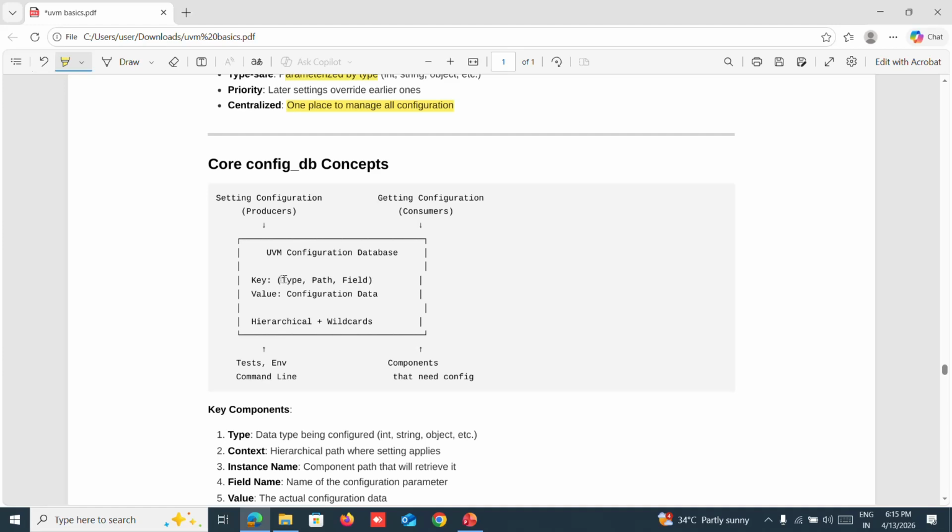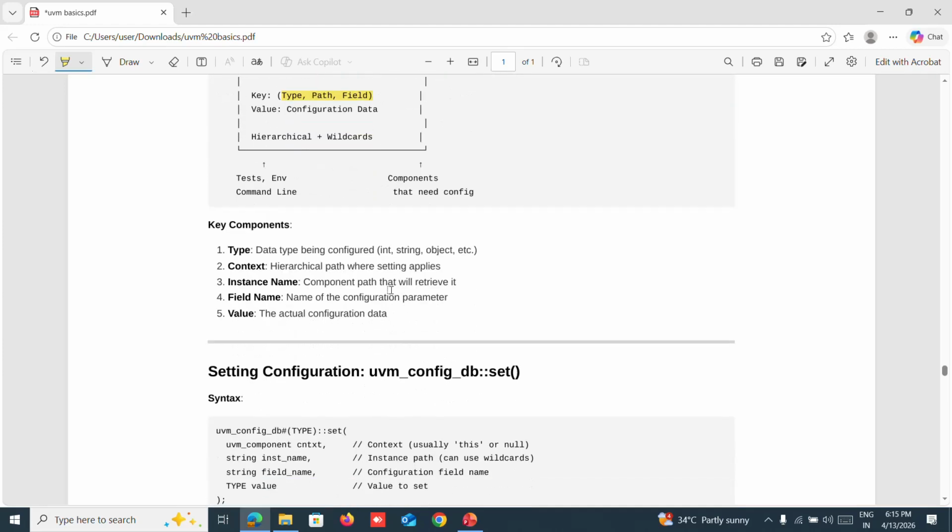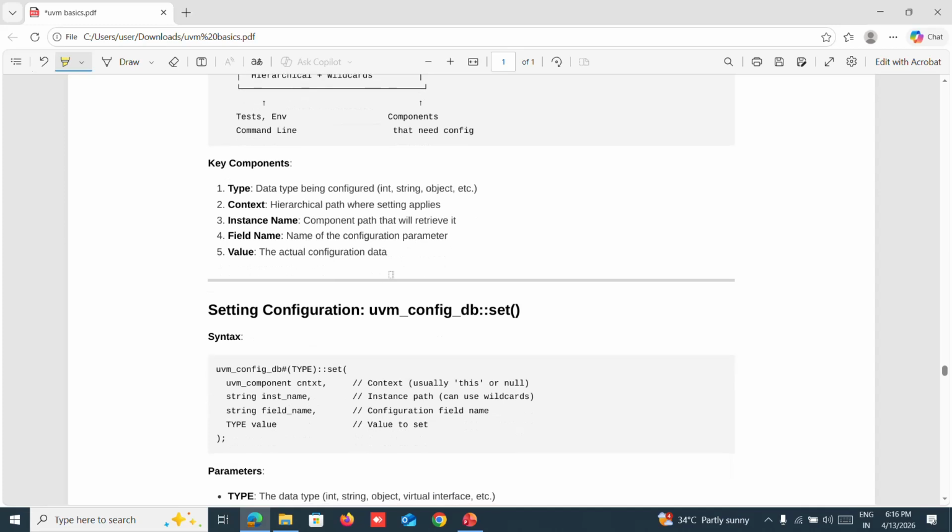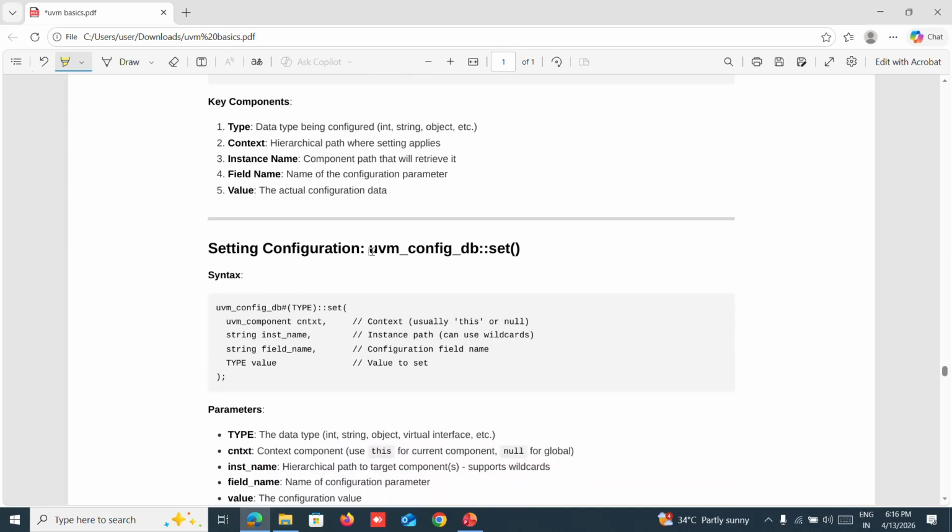The key points are type, path, and field, the values we have seen in the syntax. For setting configuration: UVM config DB, scope resolution, set. In that set, what do we need to provide? The UVM component context. The context is usually this or null. This is used for the current component only. Null is used for entire global operations.